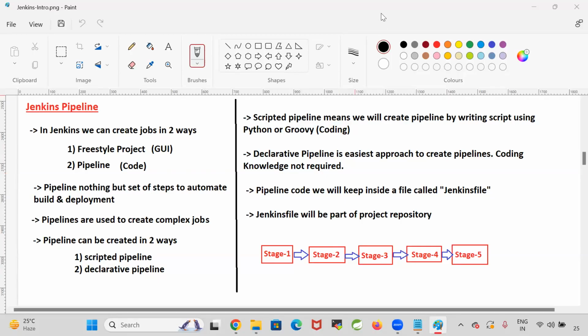That pipeline can be created in two ways. One is by using scripted pipeline. The second one is declarative pipeline. Declarative pipeline is the easiest approach to create the pipelines. Coding knowledge is not required for that. Pipeline code will be kept inside a file called Jenkinsfile. That Jenkinsfile will be part of our project repository.